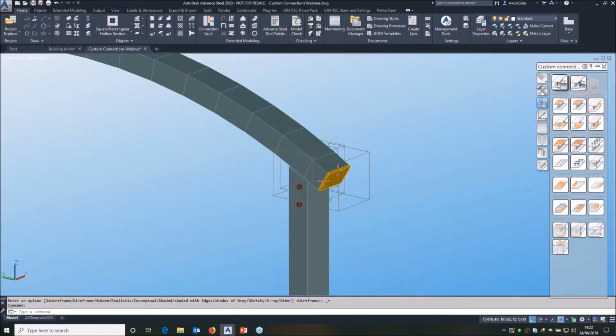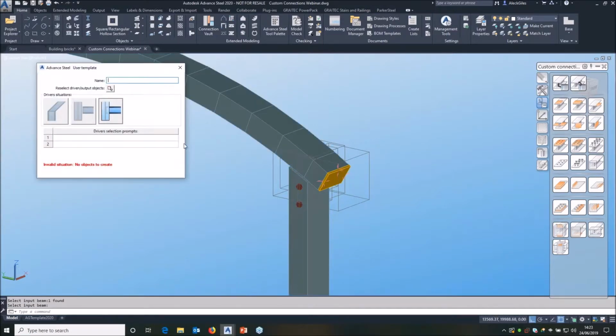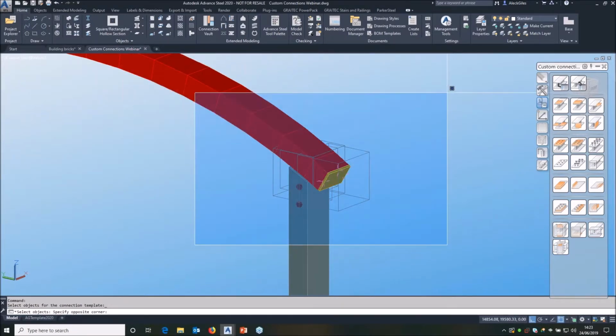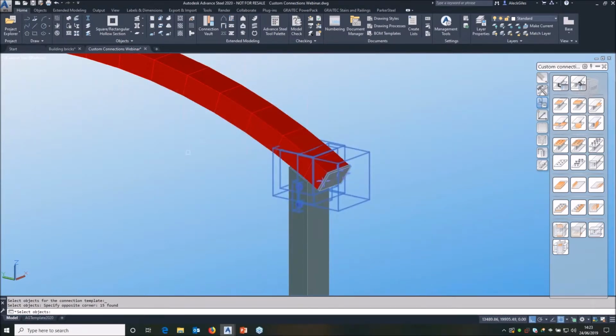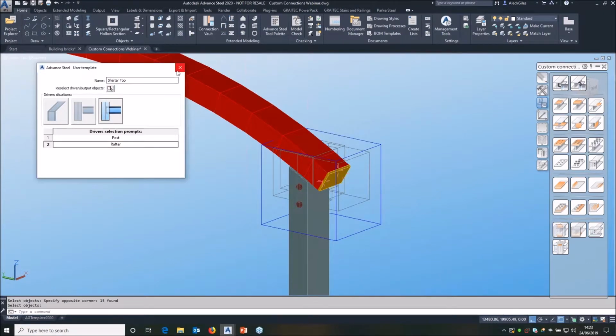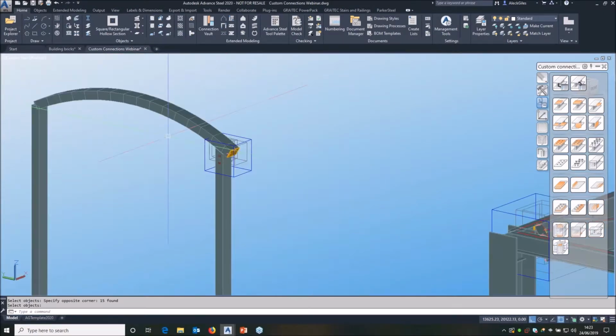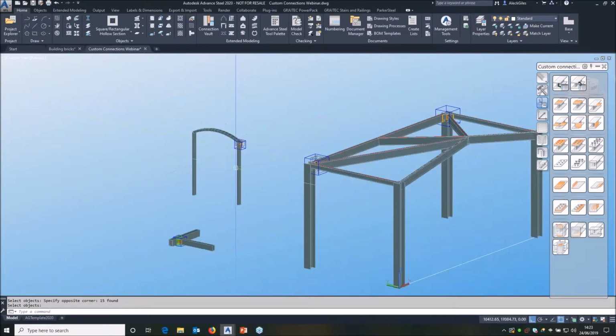So I'm going to do connection template. There's two beams involved. The first one must be the post, accept, then the rafter, accept, and name it shelter top, post, rafter, and pick the bits. Again, I'm going to select all of that lot, accept, and that should do the job. Okay, so I've got everything, I believe.